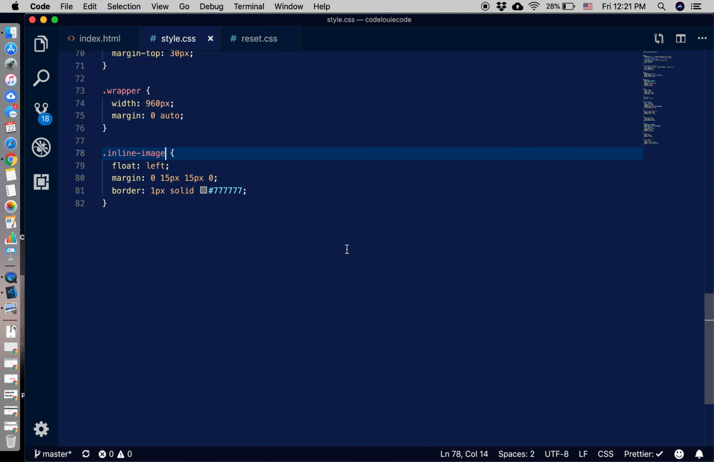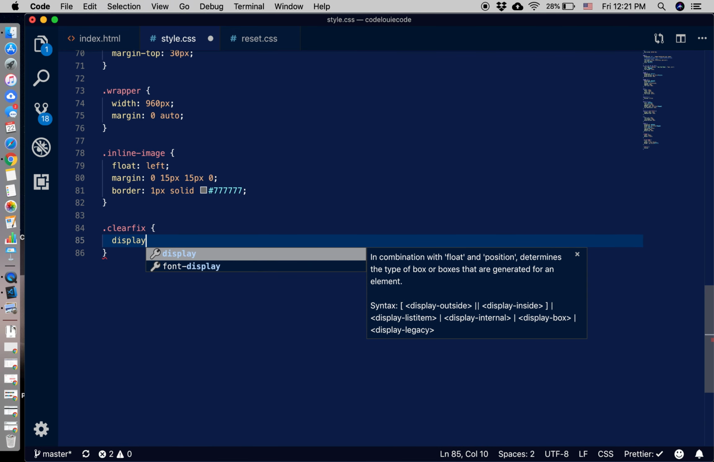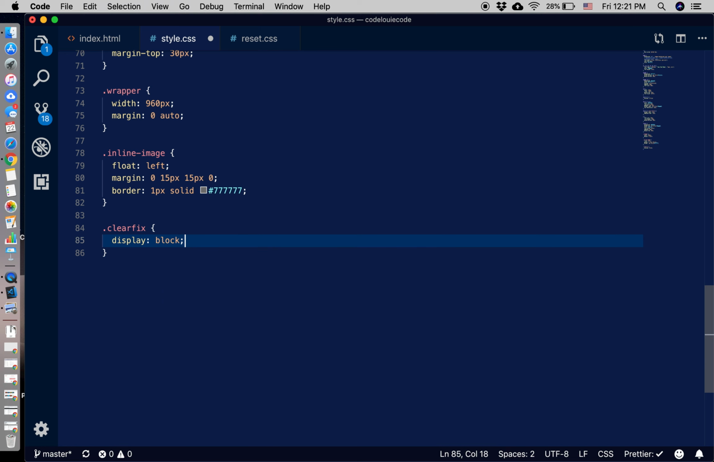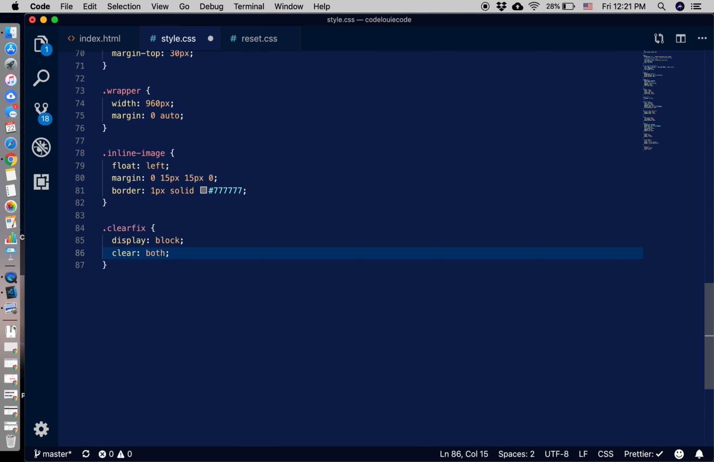Now let's work on the clear fix. Yep, clear fix. Yeah, that should be right. Clear fix, let's just display block it. And let's clear both. Now let's work on our IDs. So our IDs for left column and right column.